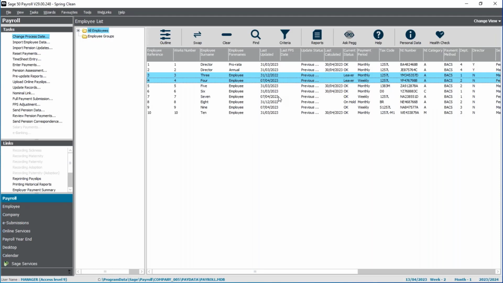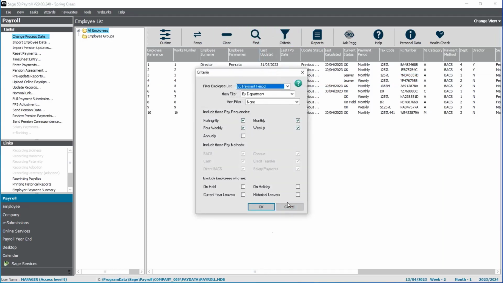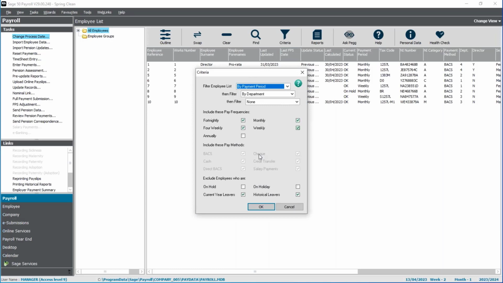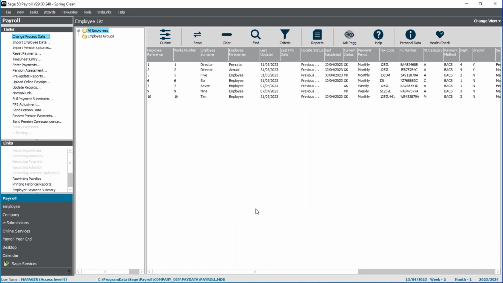Now, many people like to tidy up the employee list so that it only shows current employees. And if we go back into the criteria settings, we can opt to hide both the historical and the current year leavers. And if I click OK, you can see straight away the effect of that is to remove the leavers from the list. Now, I do also have an employee marked on hold. They're a seasonal worker, so they only work for me at peak times. And if I wanted to remove them from the list as well, it's the exact same principle. I could go in and tick the on hold button. And as you can see there, I've now got a nice clean list with only employees that are currently working for me.